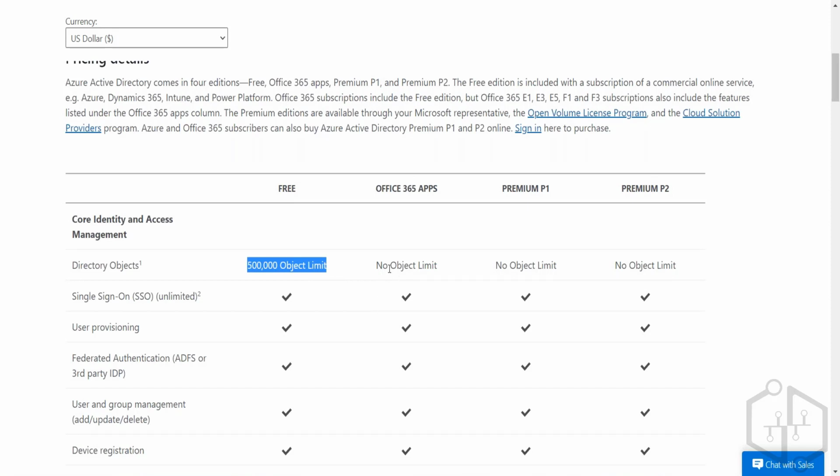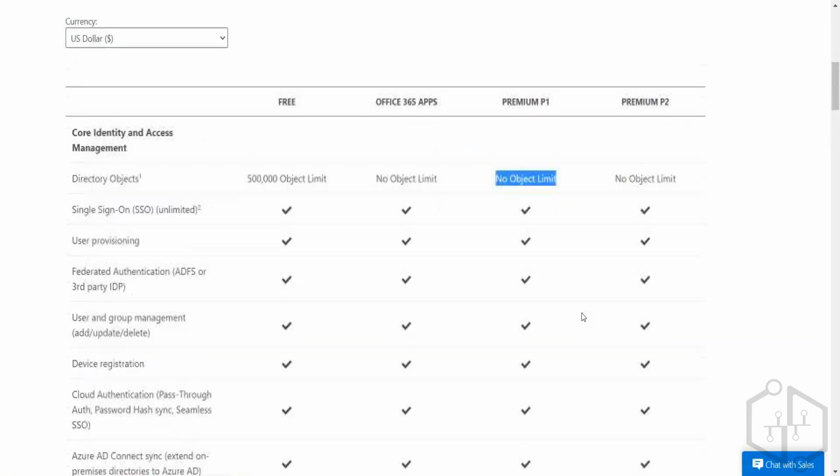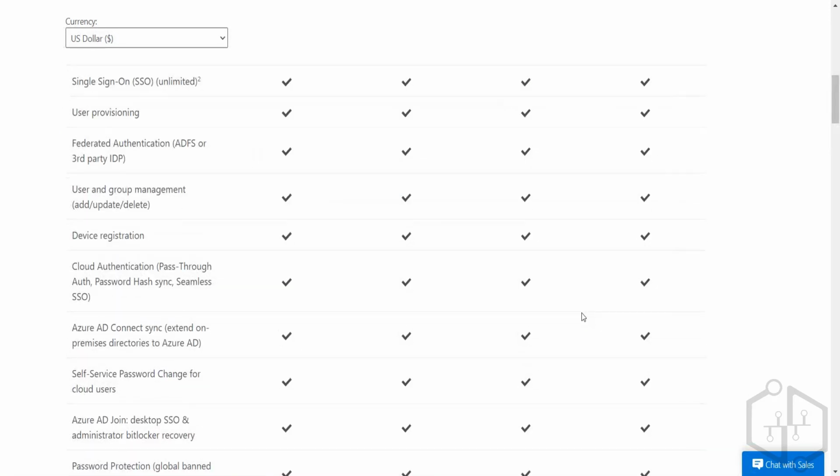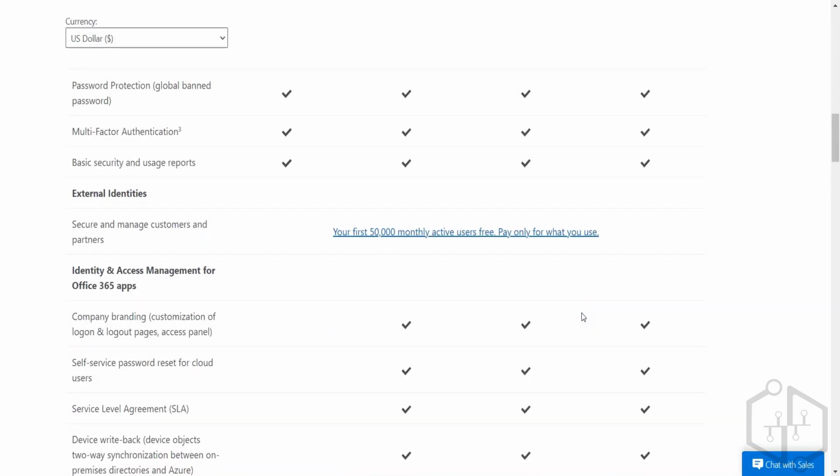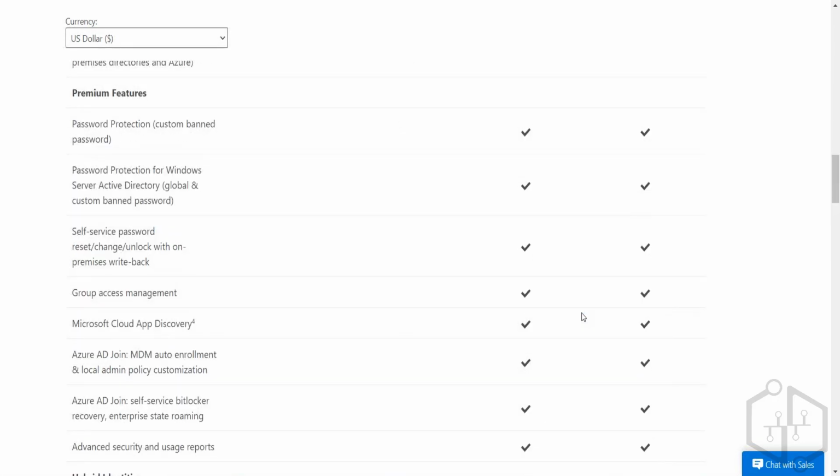So as far as accessibility is concerned, accessibility is no problem. For identity and access management, there is no problem. If you want premium features, then you have to go for P1 or P2, which is for admin stuff, 3 users, 4 users who are special users, special accounts.